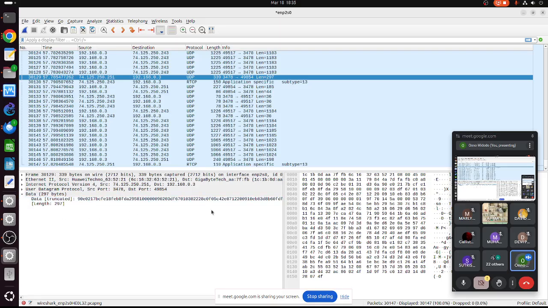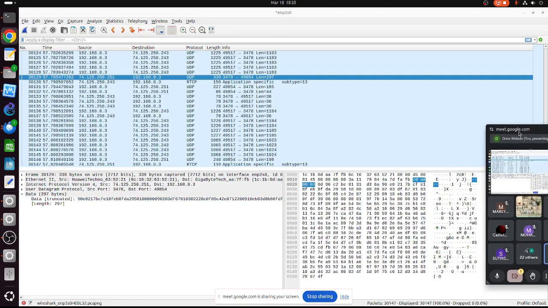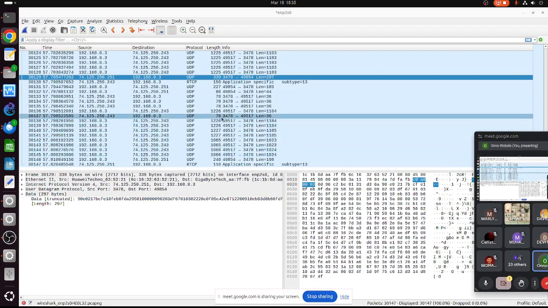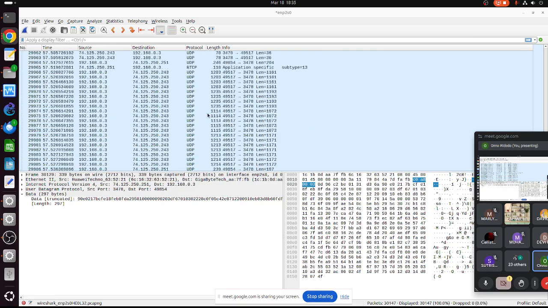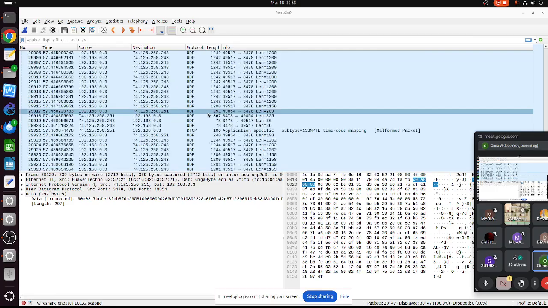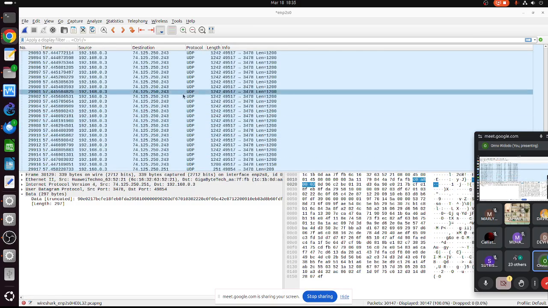So basically, we can see what was sent over the network. Let me see if I can see something. Okay, no payload, no actual data here.